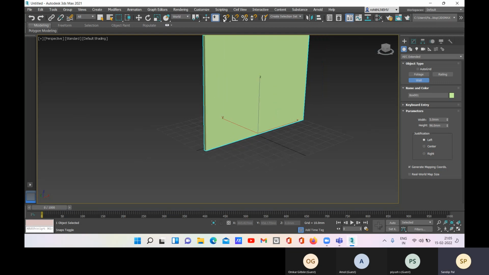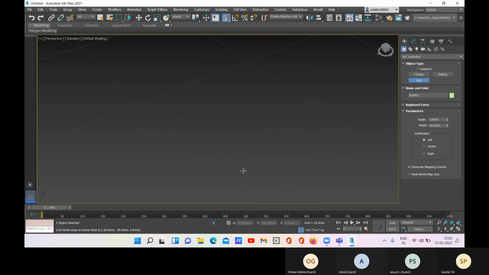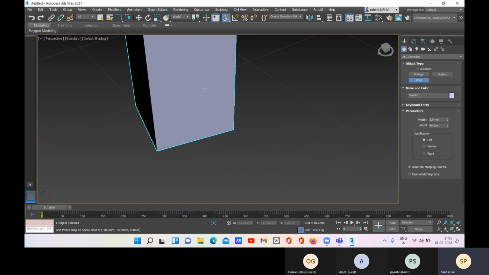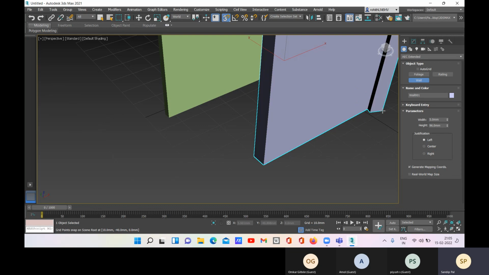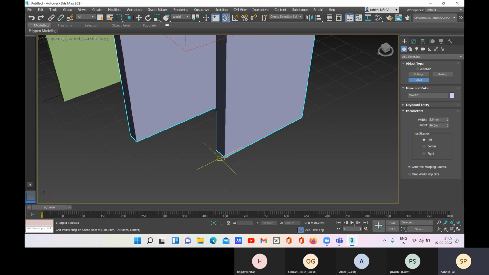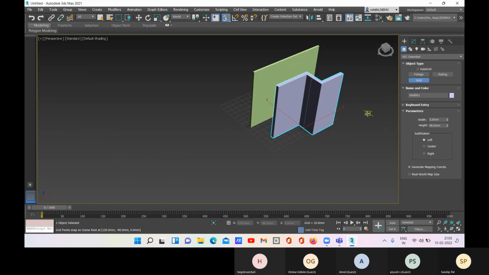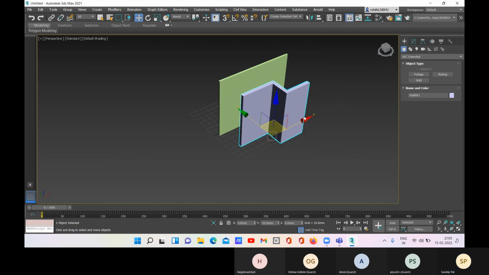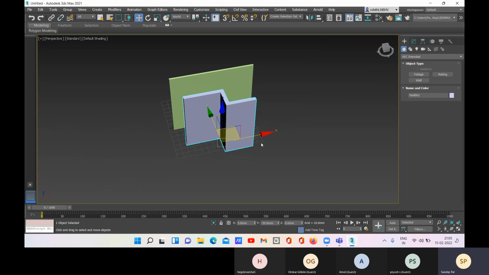So let me show you with the snap. If I choose the left one and click here, you see that is the left side of this wall, and accordingly it is placed. And it will continue placing it, and that will be a single wall. Press escape, and this is your single wall. Very much easier to draw and create.